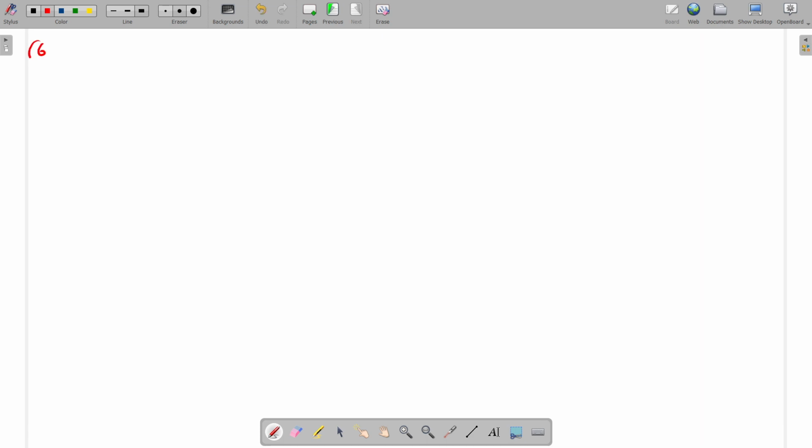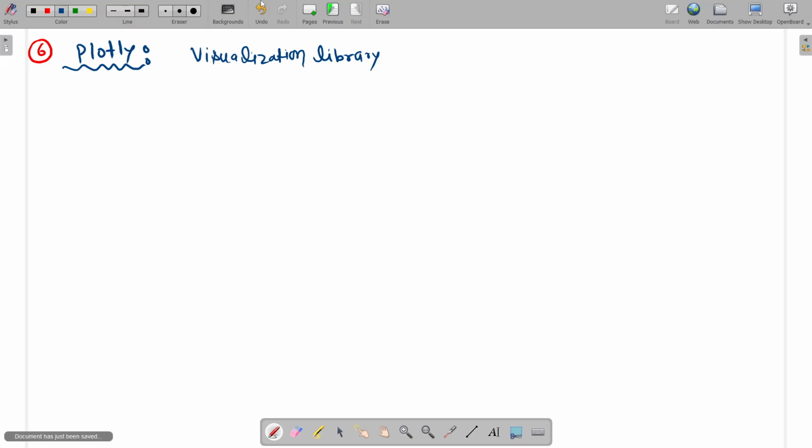Plotly. The sixth one is Plotly. Okay, the Plotly library. So this is also a visualization library. But the main advantage of this library is that it will give us interactive visualization.